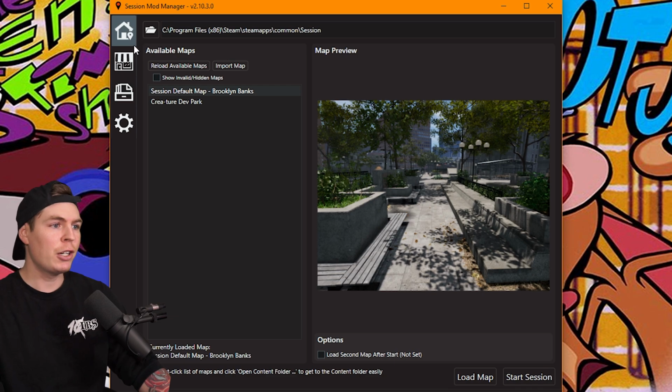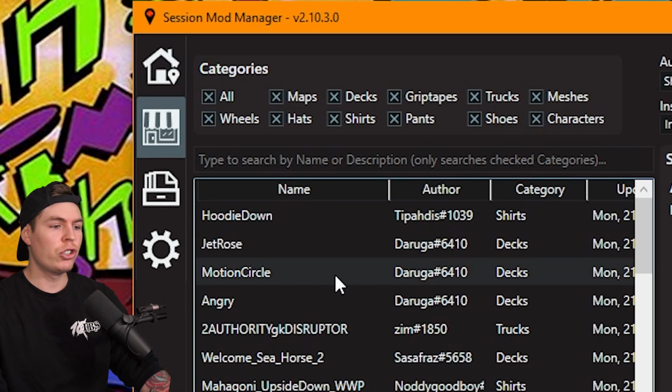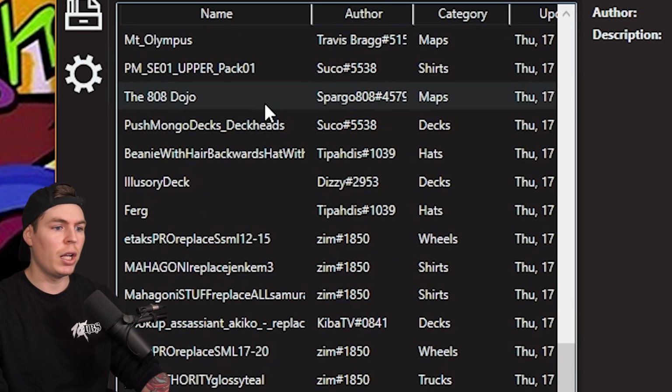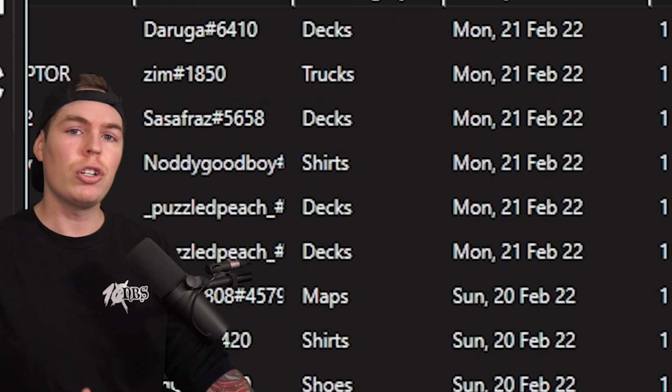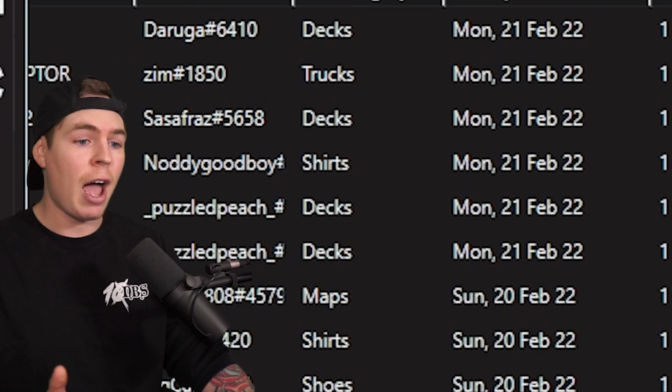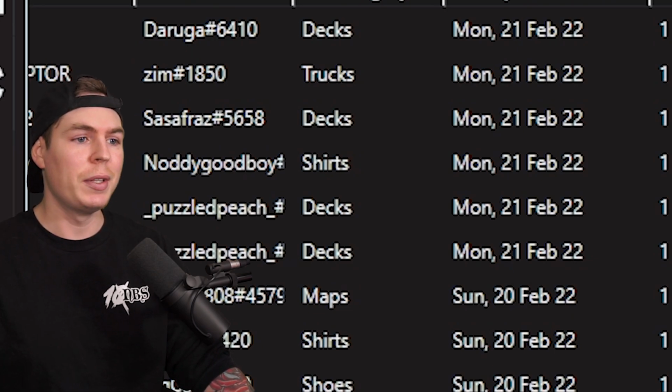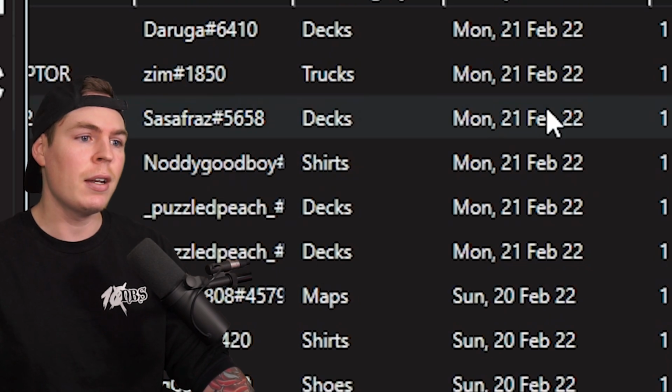Now that we have the mod manager open, click this tab right here and this should show you all of the mods that are currently available for the newest version of Session. Make sure you only install mods that were updated after the most recent Session update. So in this case, February 17th, 2022 was the most recent Session update. So any mod before that will not work.